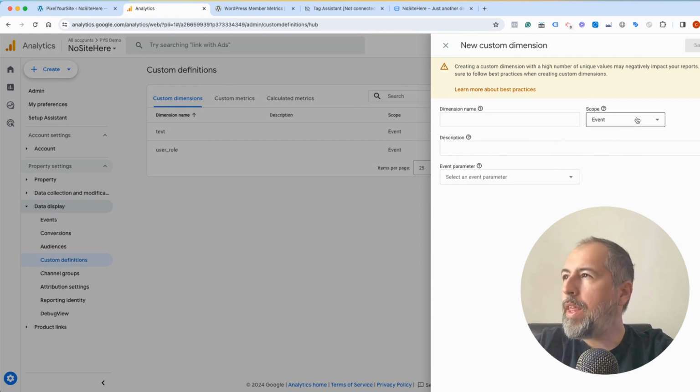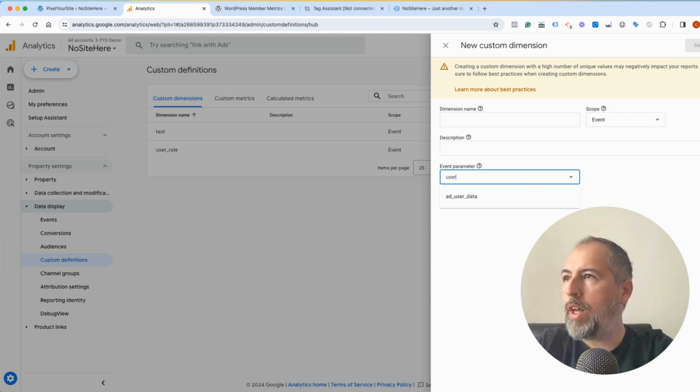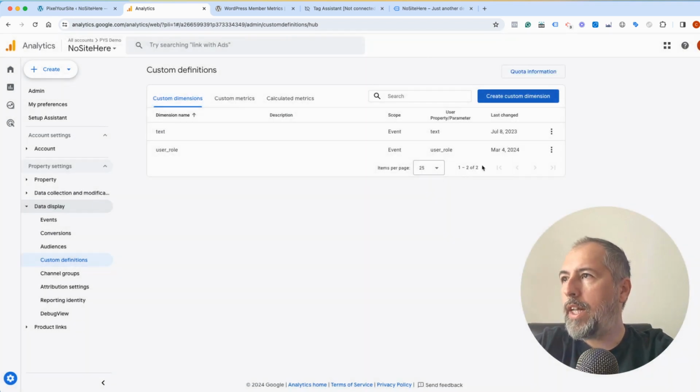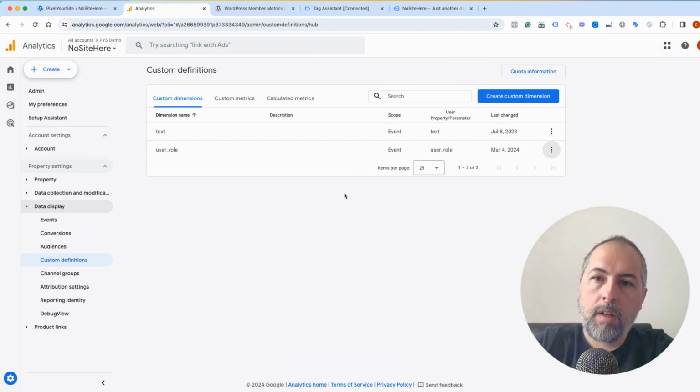Create, give it a name, user role in this case. Scope will be event, since it's based on an event parameter, and then select the event parameter, simply type the parameter name, user role. I cannot select it again because it's used for another custom dimension. I will edit it so you can see the setup. Very simple. And that's it. Once you're done, you have to wait for 24 hours.